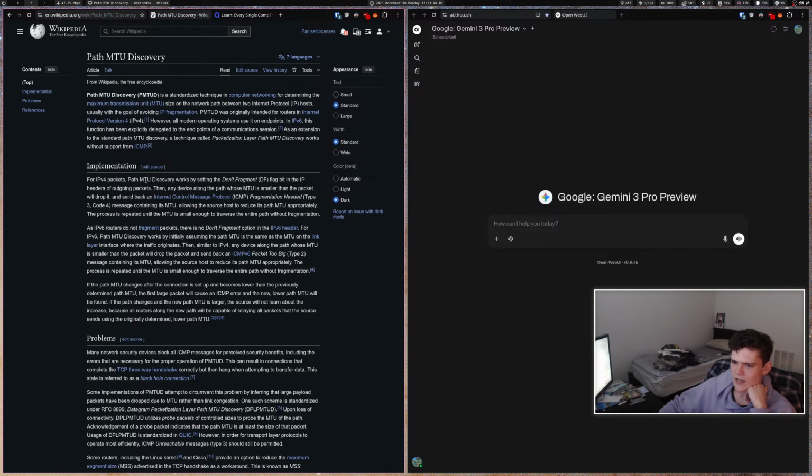For IPv4 packets, path MTU discovery works by setting the don't fragment flag in the IP headers of outgoing packets. Then, any device along the path whose MTU is smaller than the packet will drop it and send an ICMP fragmentation needed type 3 code 4 message containing its MTU, allowing the source host to reduce its path MTU appropriately. The process is repeated until the MTU is small enough to traverse the entire path without fragmentation. As IPv6 routers do not fragment packets, there is a don't fragment option in the IPv6 header. Why would you need that option? Why would you need this option if it's using IPv6?